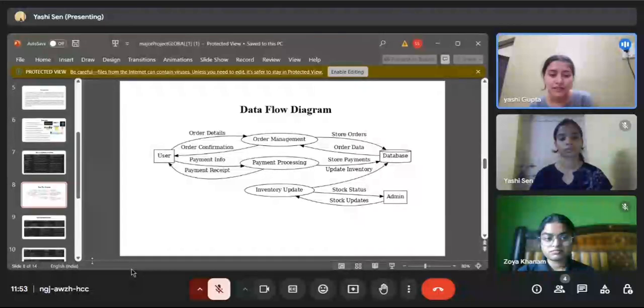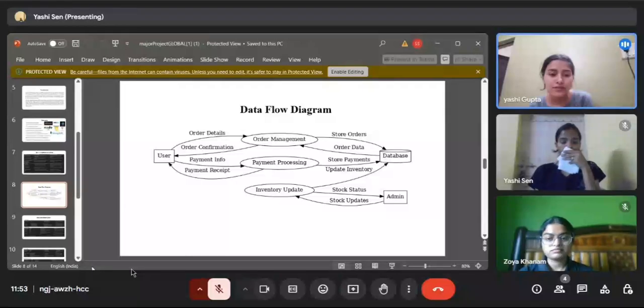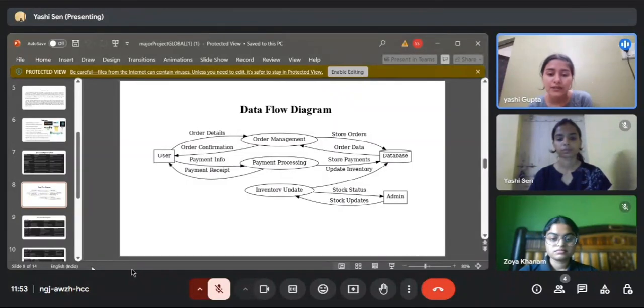Now we're going to talk about the data flow diagram of our app. First of all, we have the user. The user will send the order details to the order management component, and then it will be stored in the database as stored orders. The database will then give us the order details, which reach the order management, and then the user will get the order confirmation.